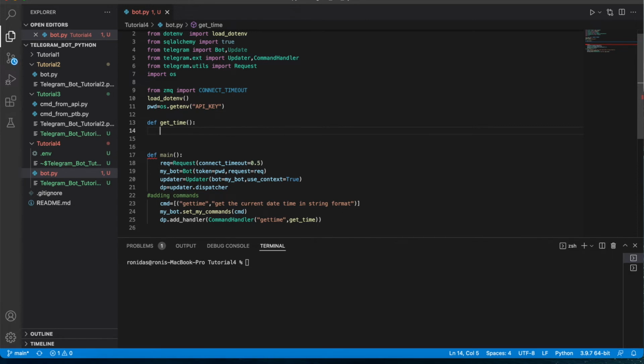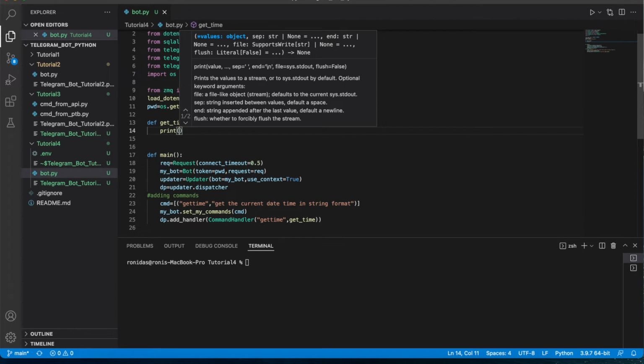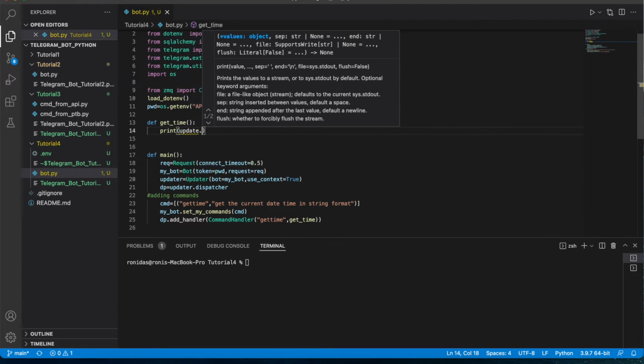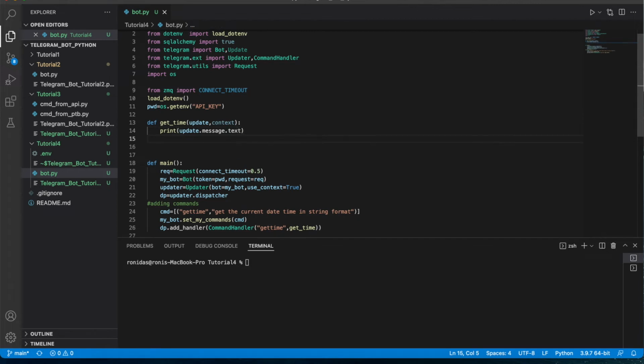Let's do something. First try to print in the console whatever message the user is going to send. So it is going to be update dot, sorry, it will be two parameters, update and context. So update dot message dot text. I'll print this, so it will display this.